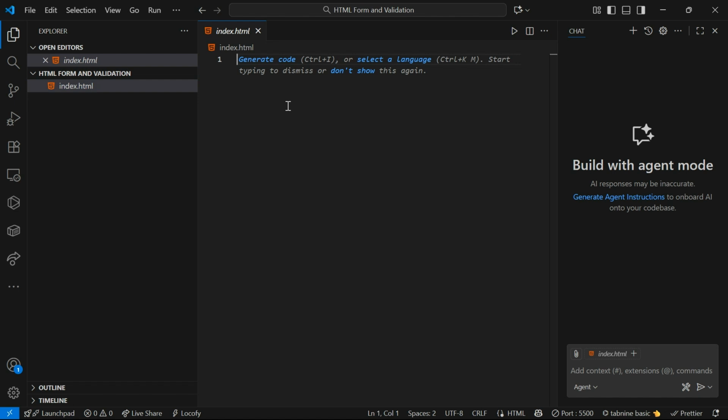Every HTML document starts with a tag. Tags are created by typing the less than and the greater than sign, and what you see between the less than and the greater than sign is called a tag.